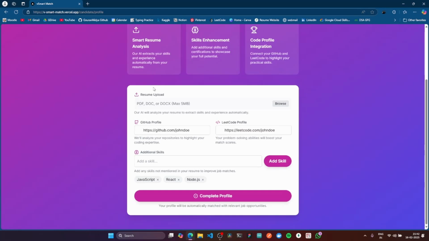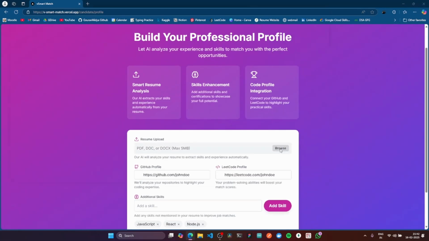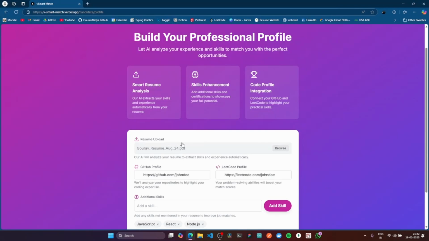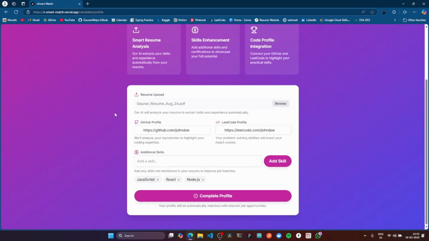Over here, the candidate will upload their resume, and with the help of AI, parse this resume and build a very deep knowledge about who the candidate is. We'll also do code profile integration so that the candidate can highlight their practical skills. Once the resume is attached, they can add additional skills if they want and complete the profile. Now over here you can see your profile will be automatically matched with relevant job opportunities.